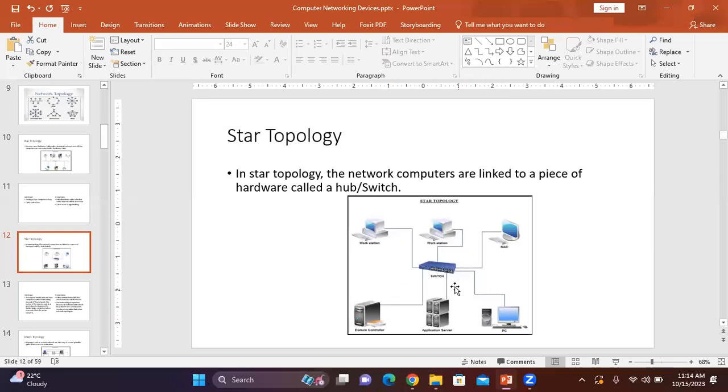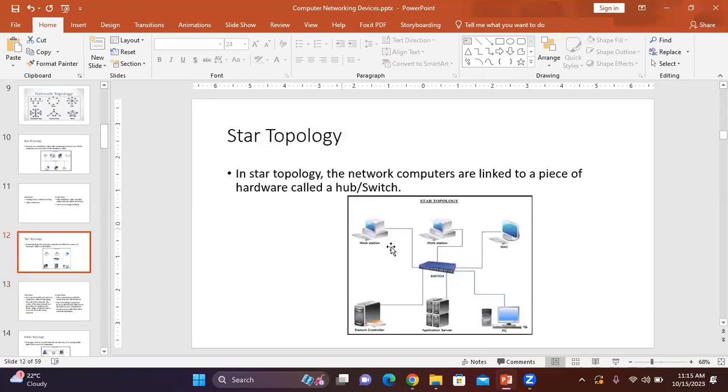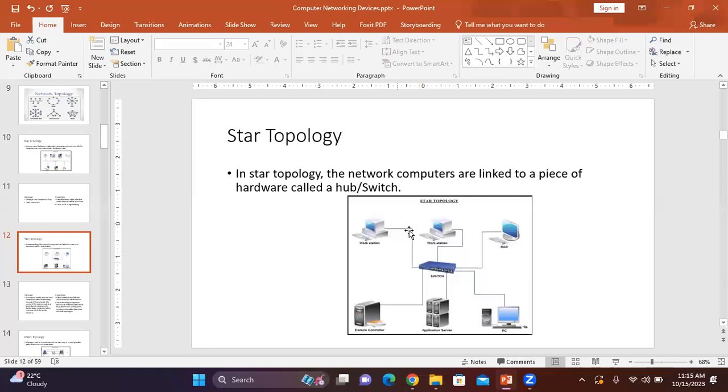If there is something wrong in the network, it is easy because you know the network part is here in the center. So you can easily find where the fault is. Which computer is not working, which computer's cable is not working, you can easily identify. The disadvantage is if the central device fails, the whole network will shut down. If this doesn't work, then the entire network is out. Then star networking is expensive because all network cables must be pulled to one central point, which requires more cable than other network topologies.